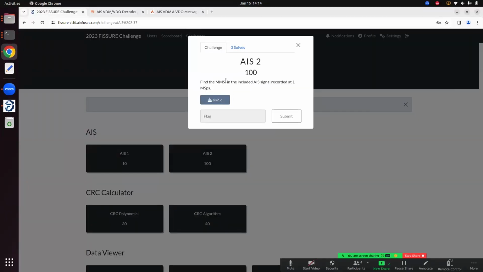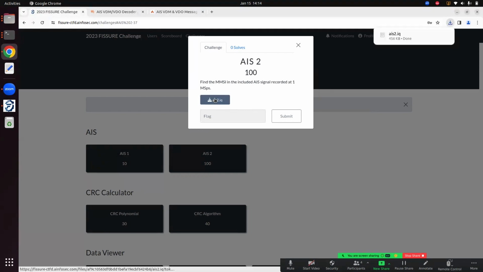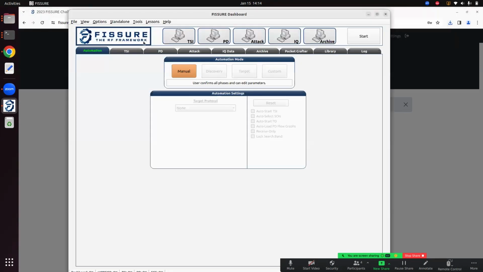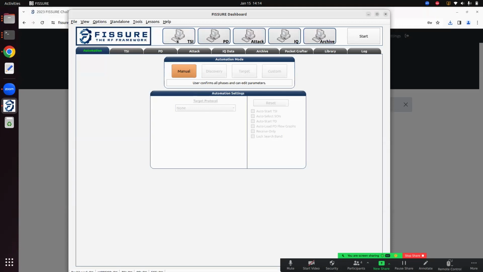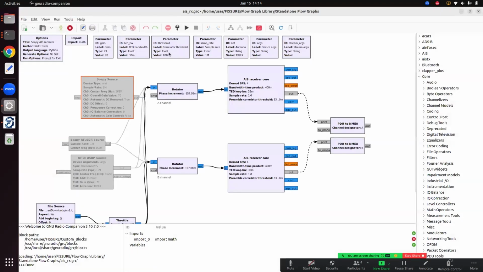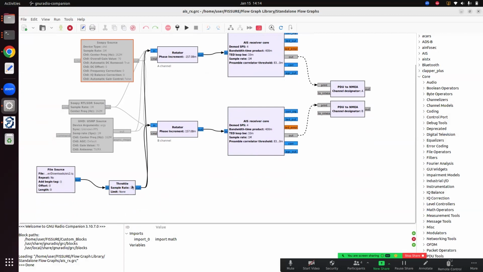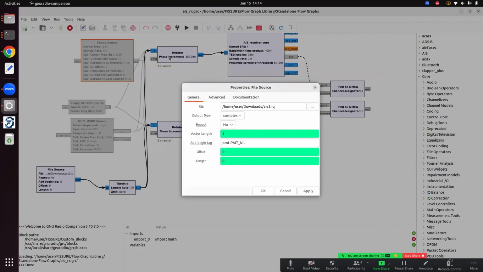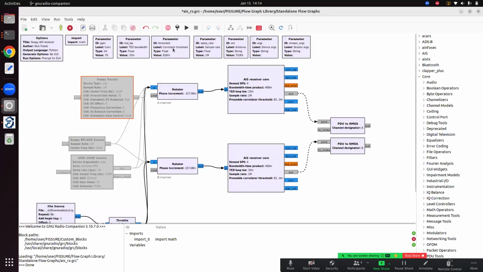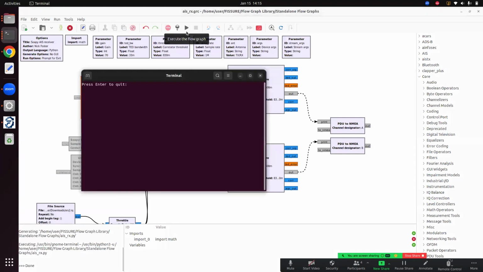Second one, find the same thing from a signal. So if you download the signal and you use Fissure here, there is a flow graph. You guys don't know what flow graphs are, do you? No. Very good. You're about to find out. So this is a GNU Radio flow graph. It does a bunch of blocks connected to each other, and you can decode signals and stuff. So if I load in the file that I just downloaded, hit play, it prints out the sentence I just got.